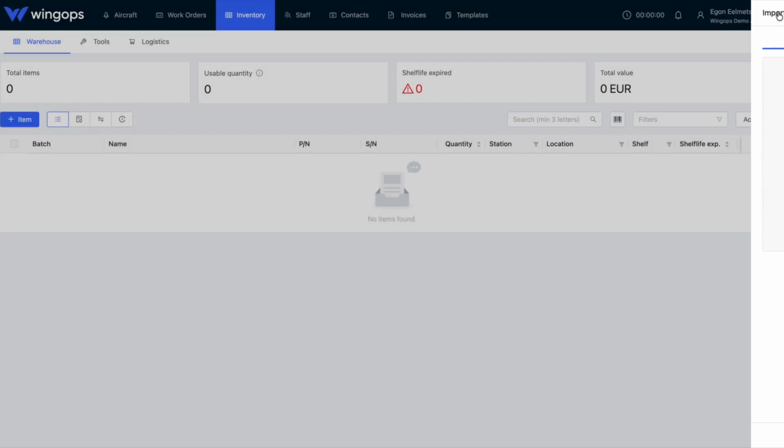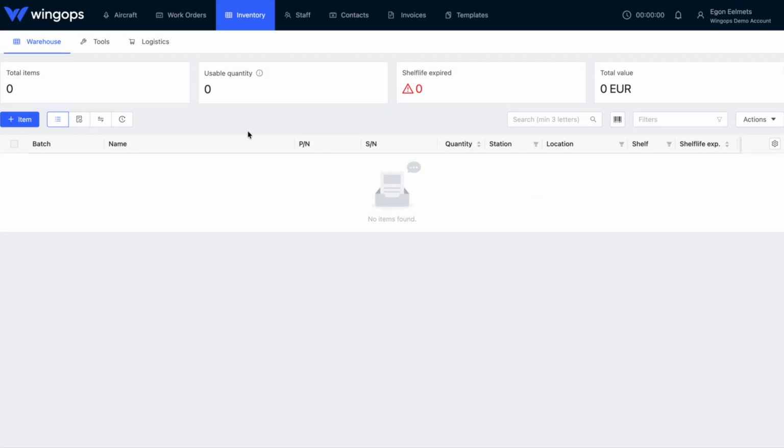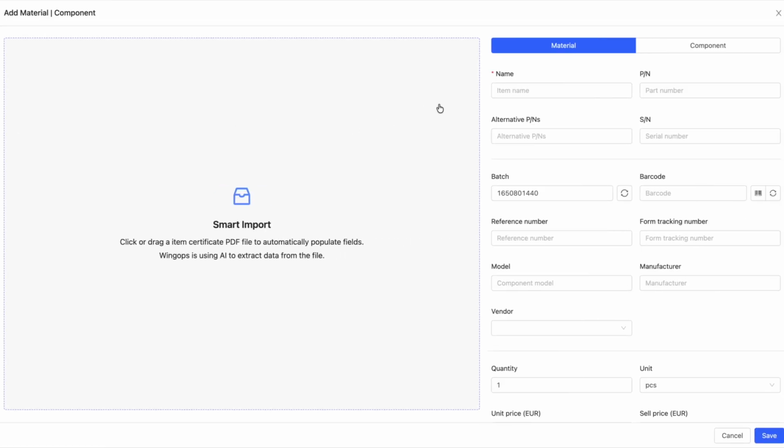However, for this tutorial, we will look at how to add a new item manually by clicking the plus item button. First, decide whether you want to add a material or a component. For this example, let's add a material. Notice that every item is automatically assigned its own unique batch number by the system for better tracking.